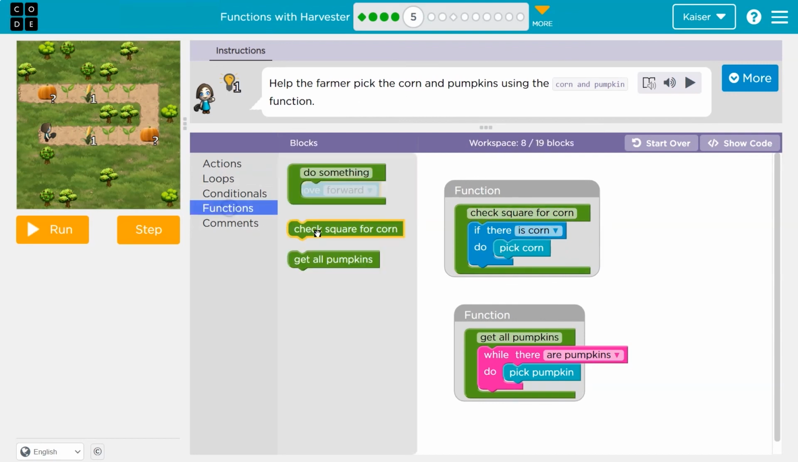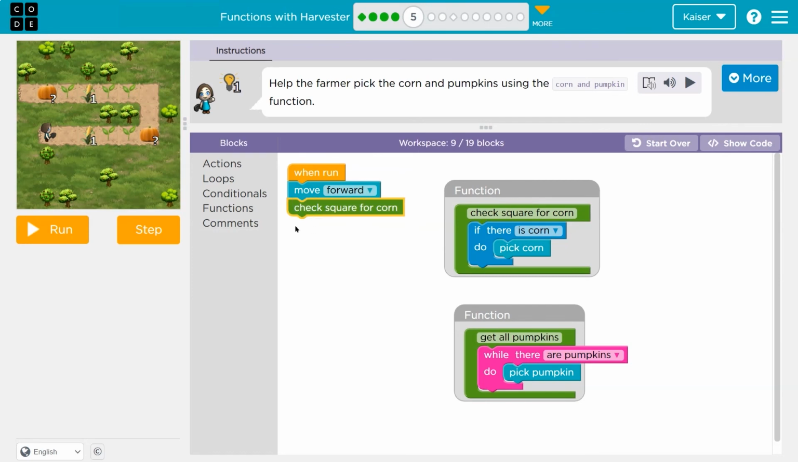Now, how do I do that? Well, I use this name. Keep in mind, what does this do? It says, hey, computer, run this. And it says, what's that? Smack. I ask the computer if there is corn. So if I'm standing on corn, this would be true, and I would pick corn. But sometimes I'm not standing on corn, so this would be false, and I just skip over the pick corn.